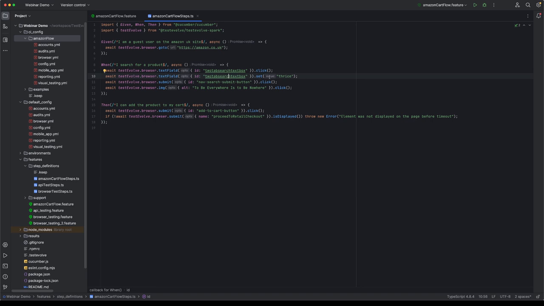So the problem with that is that when this code base grows, someone might make a change. Say the front end changes the ID to be search box, which is completely plausible, or they update the identifier.